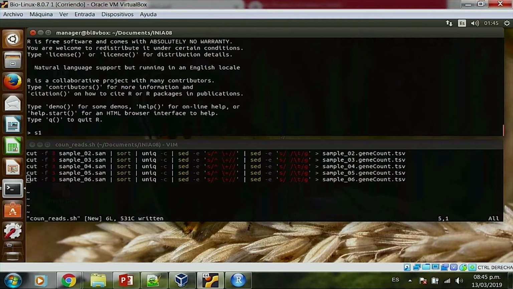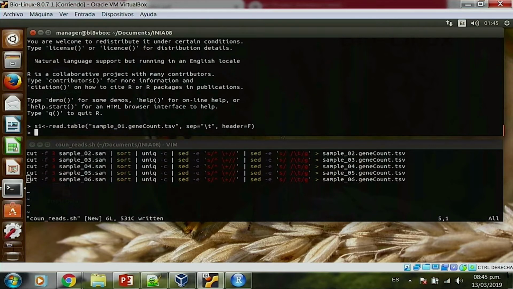So sample 1 is going to be read.table, the name of my table, which should be 01.gene count CSV. The separator should be tab, because I made sure that there was tab, and the header should be non-existent. There we go.